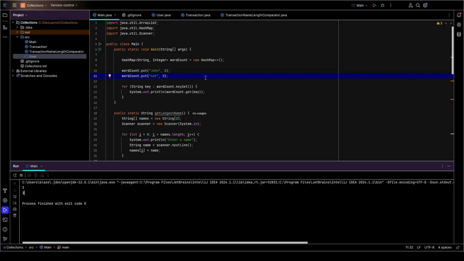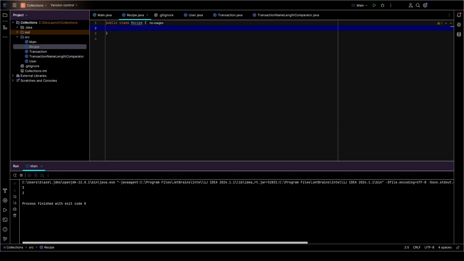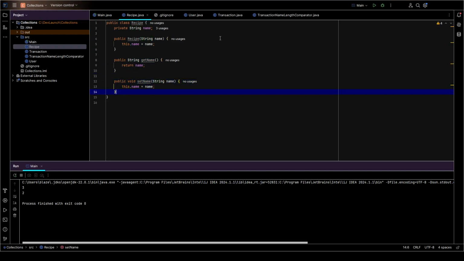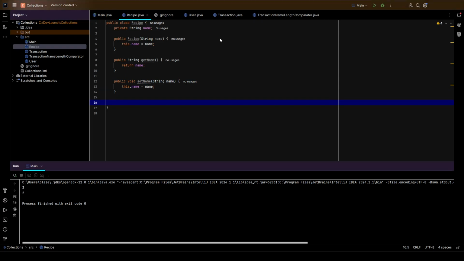With that being said, let's create a simple class that will contain recipes and a list of ingredients. In order to do that, let's create a new class called recipe that will have just one field, the name of the recipe. Let's create a constructor, and let's create a getter and setter. And of course, this is going to be the key in our map, meaning that we need to implement a good equals and hash code.